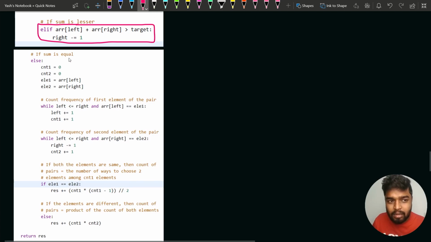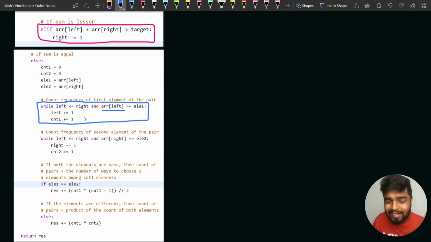If the sum is equal, then initially you will update counter 1 as 0, counter 2 as 0, and you will get the respective elements at the left index and the right index. Once you have got those elements, counter 1 will count the number of times the left element is occurring. So while left is less than or equal to right, and the element at the left index is equal to the initial left element, you will keep on counting it, keep on increasing your left and keep on increasing your counter 1.